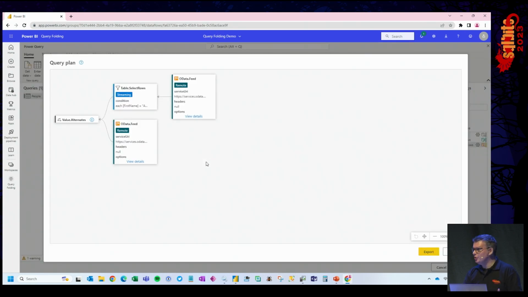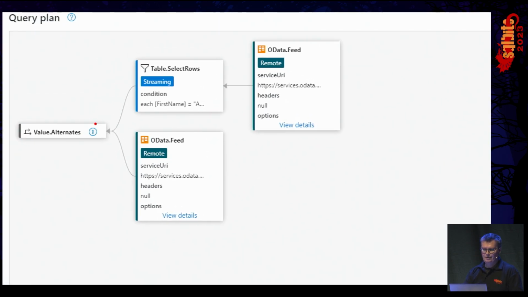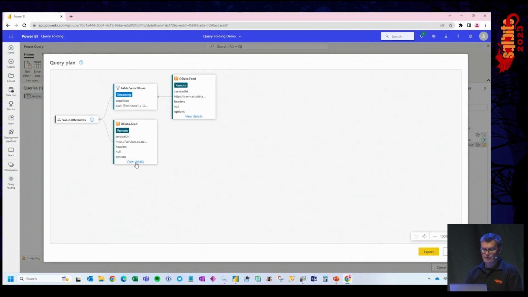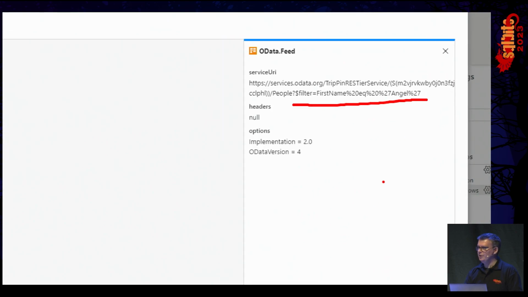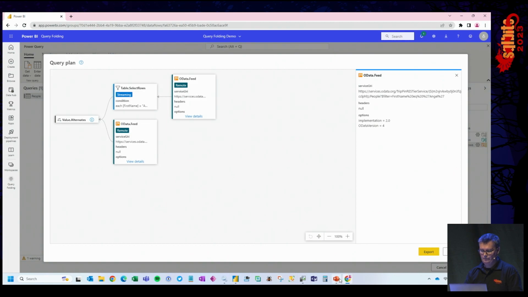And it's unsure about whether query folding is taking place, but it says, well, one of these two things is going to happen. Either it's going to get all of the data and do the transformation inside, or it's going to actually do the filtering itself. And if we look at this one where the filtering's happening, there's that same URL that says, give me Angel. Okay.